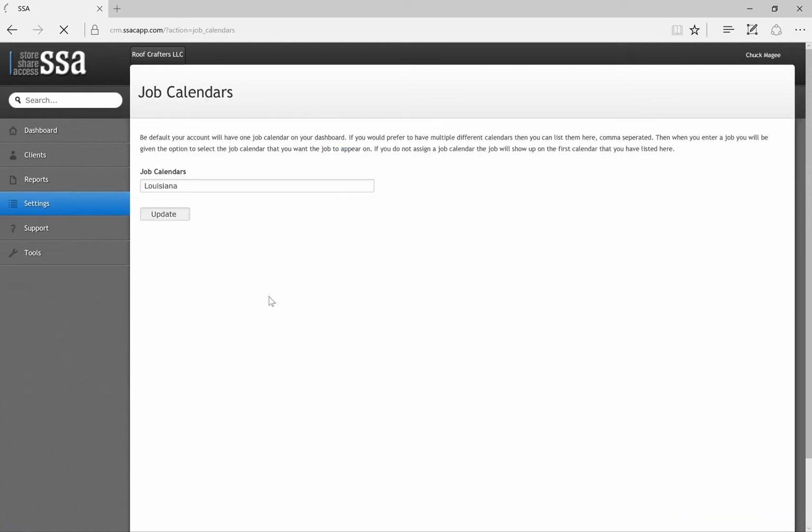And the job calendars. Now, of course, the job calendar is the heartbeat of SSA. It's the heartbeat of your company. What's going on? If you are working multiple venues, especially in a storm situation, and all of a sudden you've got 3 times the number of crews you've got going. You might be working Louisiana. You might be working different counties or parishes or boroughs, depending on where you are.